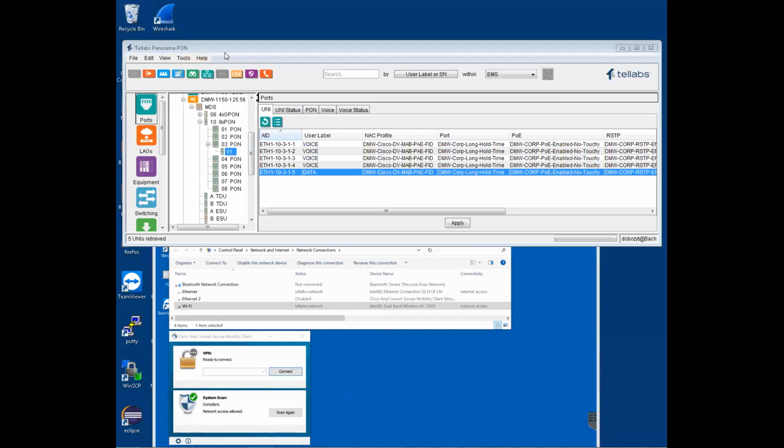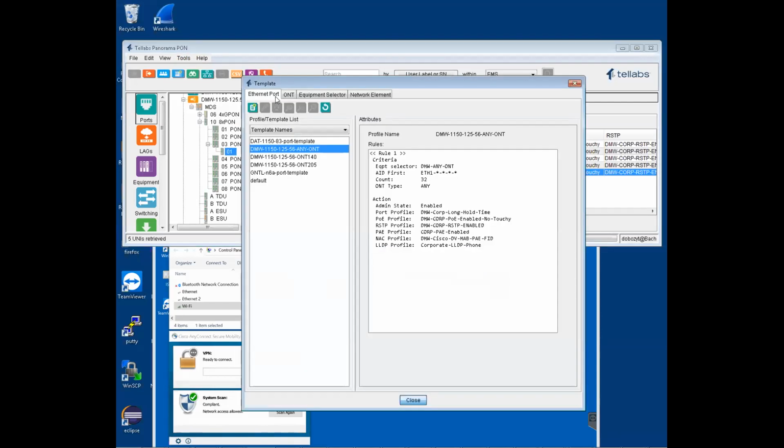So first, let's take a look at the template. And so you can see the template that's being used. And this is just an example of one of many templates which can be applied. And in this case, it applies to all Ethernet ports anywhere on the OLT. And there's a set of profiles. And these profiles will configure all of the settings on the port and set it up as a PAE authenticated port so that 802.1x and or MAB can be used.